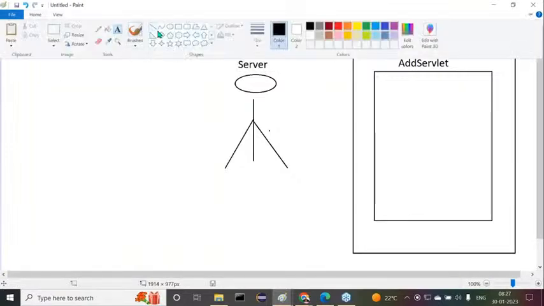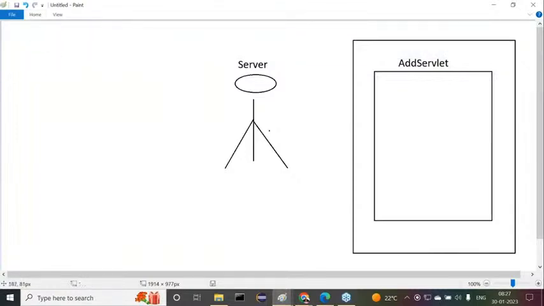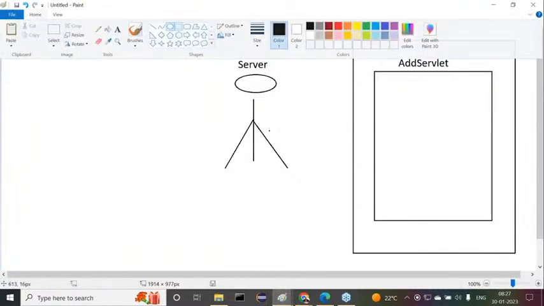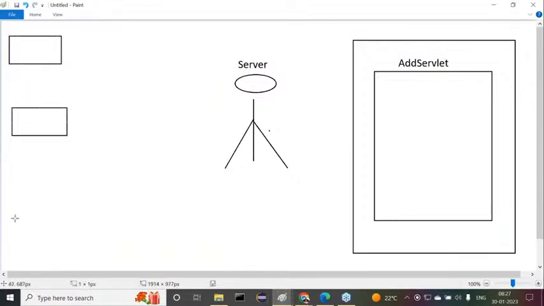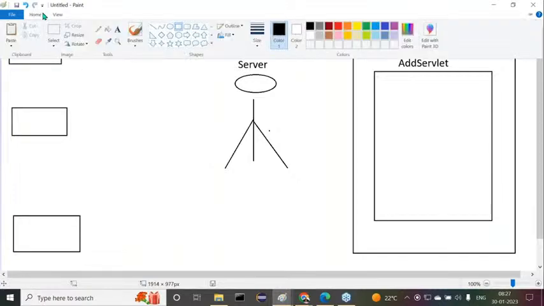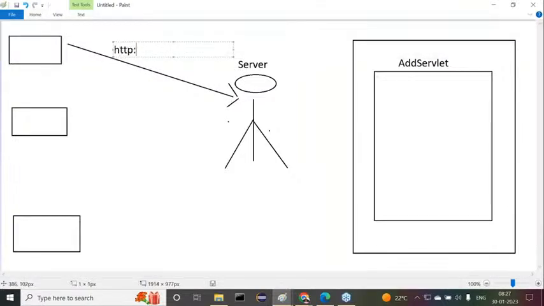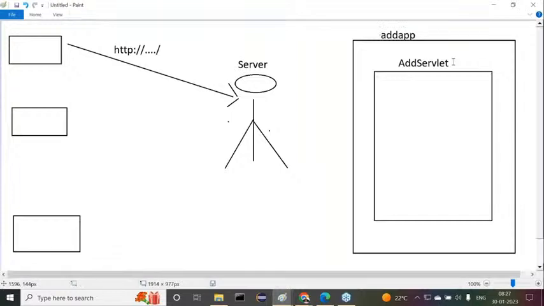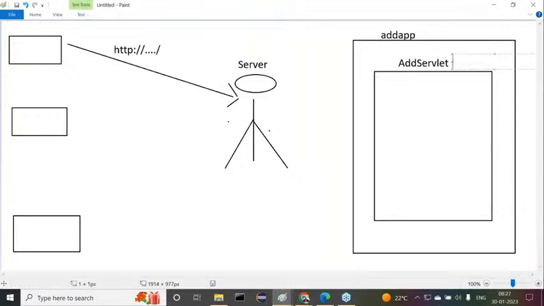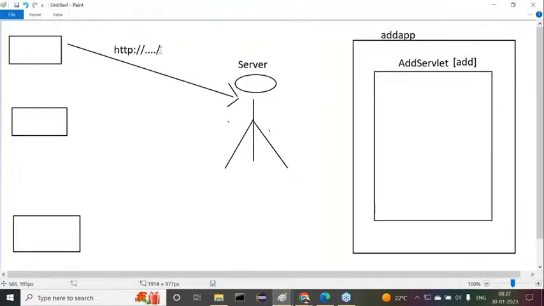Now here we have a number of clients. This is one client, second client, and so on, a number of clients. Now observe carefully. Client one is submitting a request to this: HTTP colon slash slash. Now here I need to prepare some application. What is that application? Add app, for example. Then inside it the add servlet is available. The servlets are going to have some logical names or maybe locators. With those locators only, we are able to reach this particular servlet, and so on.